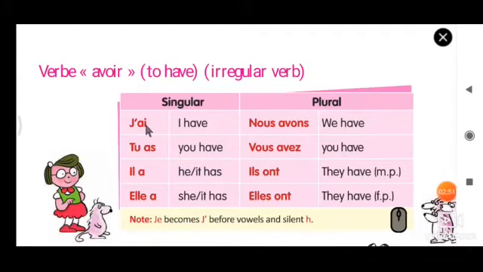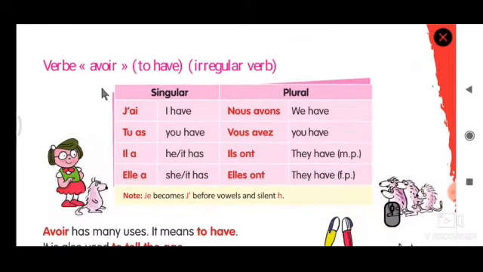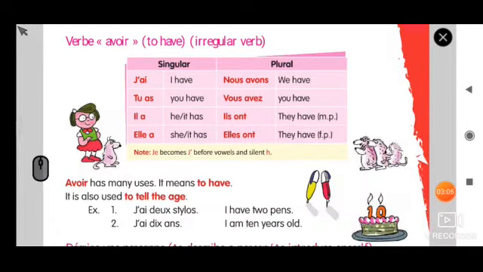Now I'm going to teach you the meaning. Avoir verb is a verb that is used to say the things which you have. We can say it is a temporary thing. Okay, I have a pen. So there are two examples given. Avoir has many uses. It means to have. It is also used to tell the age. So two uses: one is to tell about the things which you have, and the other is to tell your age.